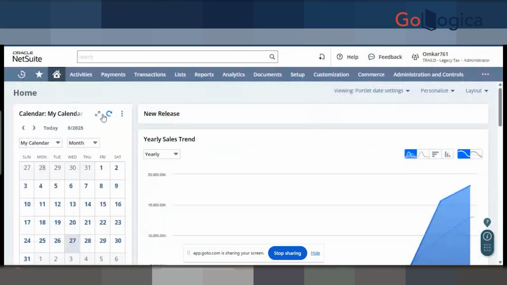Once you log in with your credentials, you land on this page. This is your home page.